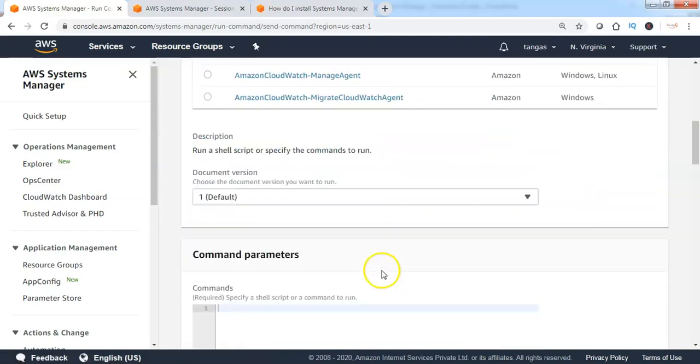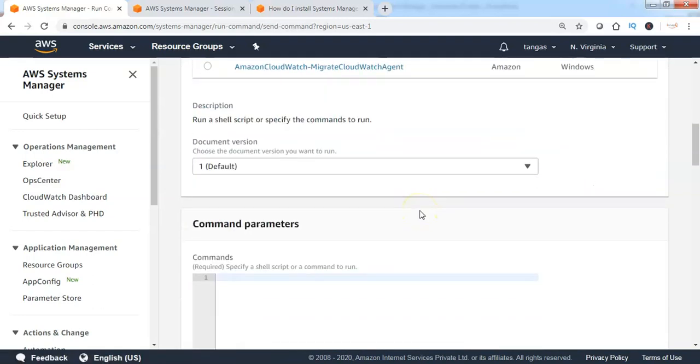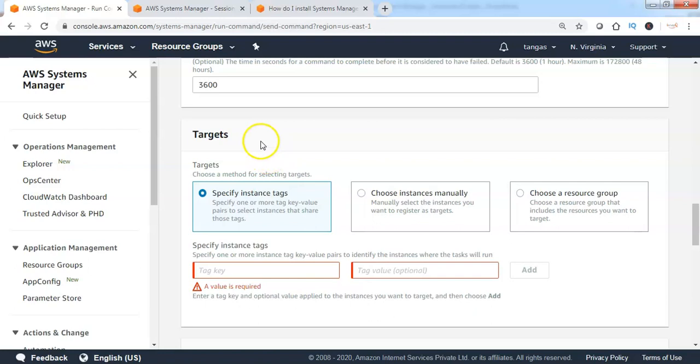Then scroll down. Then we need to specify the command parameters, which command has to be executed on the EC2 instances. Let me specify the command as yum install httpd -y. It is also possible to specify a series of commands or even a shell script, so that the shell script or the commands provided will be executed on the EC2 instances by using the Run Command feature. Then we need to specify the targets. On which EC2 instance must the command be executed?